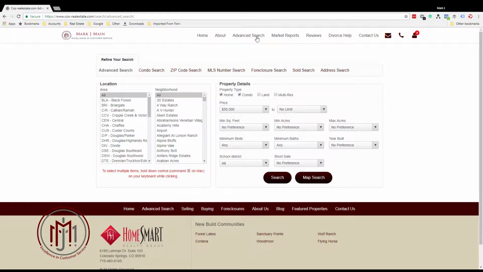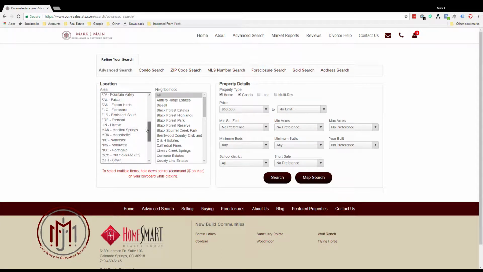Now let's say that you're interested in a home that's either in Black Forest, Monument, or Northgate, for instance. So we're going to select those three areas. If you're using a PC, you hold down the Control key to select more than one area. So let's pick Black Forest. Holding down the Control key, scroll down to Northgate.